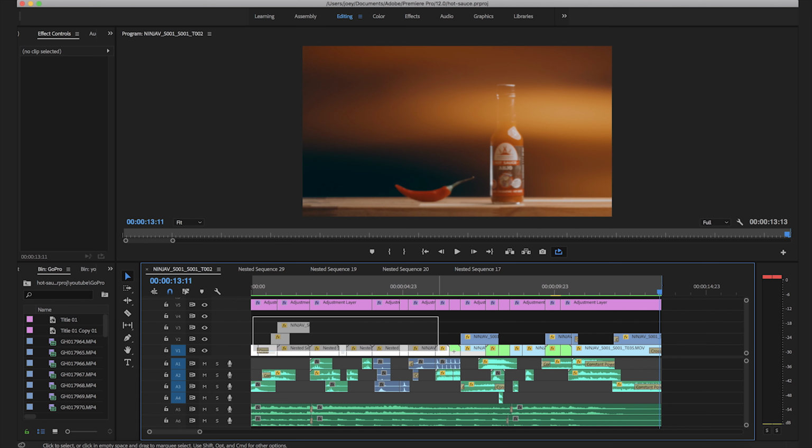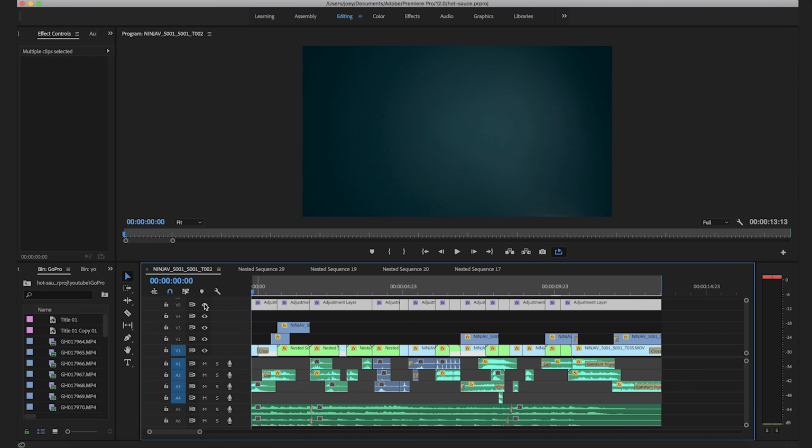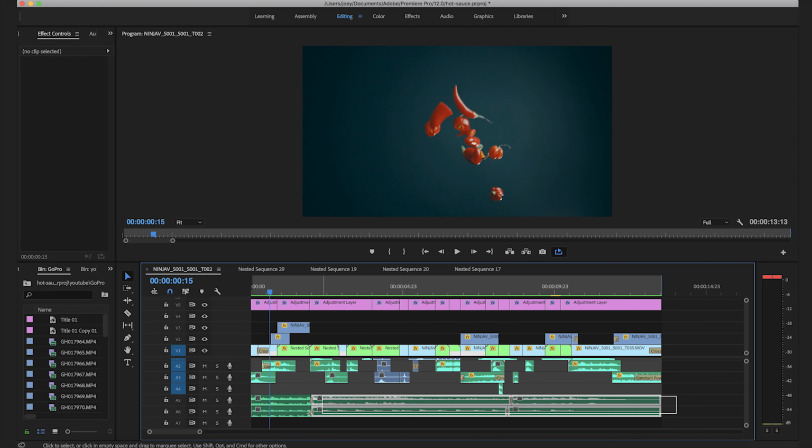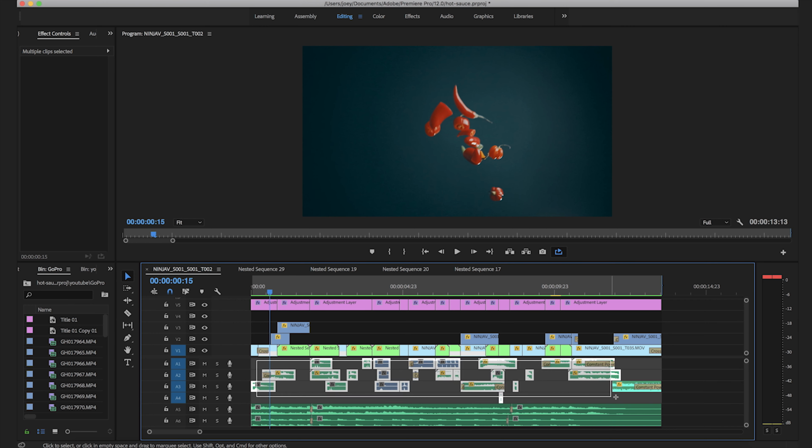Up here is where I have all my visuals stitched together. Above them, on these adjustment layers, is where I have all my color grading. Down here, these two tracks make up the song for the commercial, and these tracks are the sound effects.